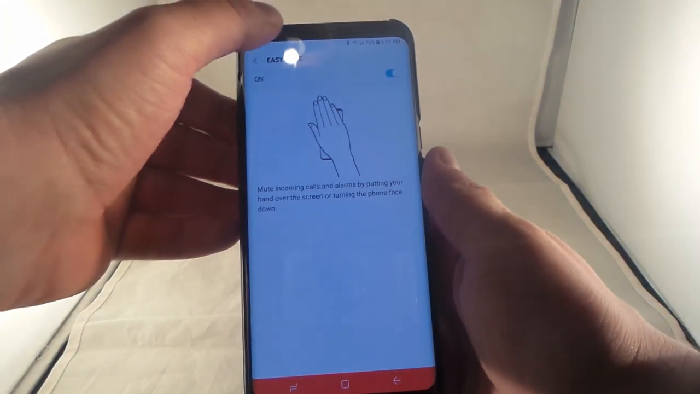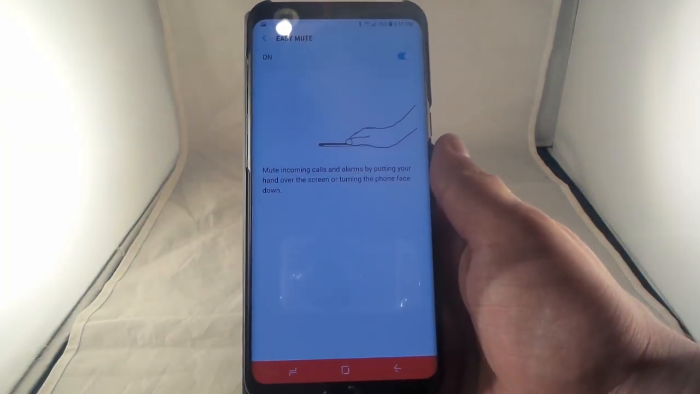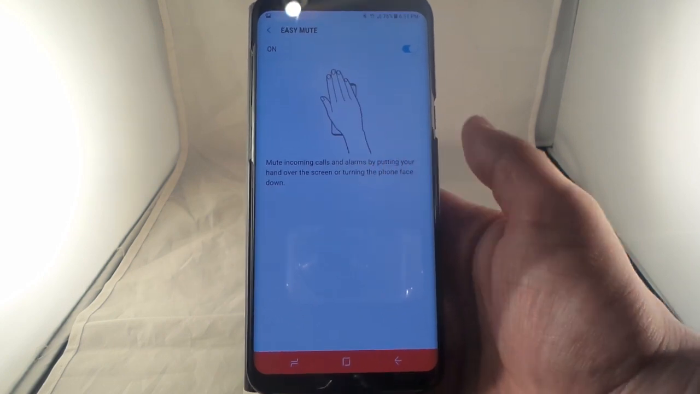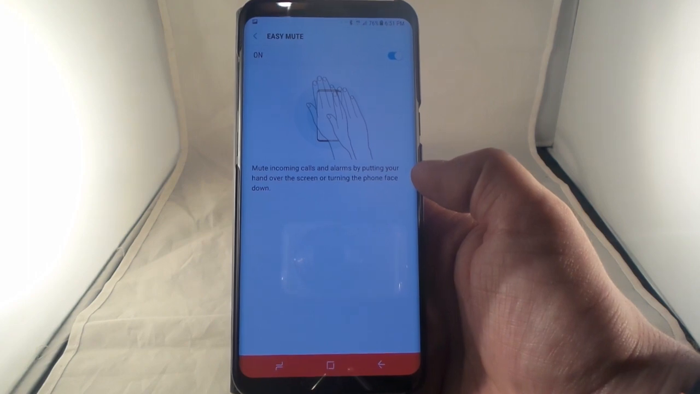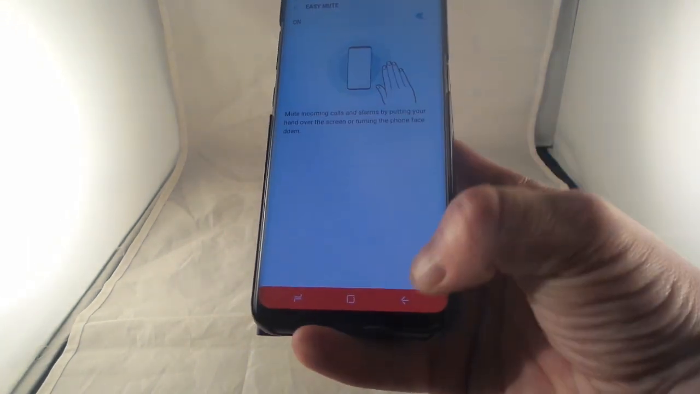For Easy Mute, this is really cool. You have the proximity sensor on the very top left-hand side. So what you're able to do is if there's an incoming call, or if your alarm is going off, just put your hand over the proximity sensor, and it simply mutes it. Or put your phone down, face down, and it mutes it for you as well.